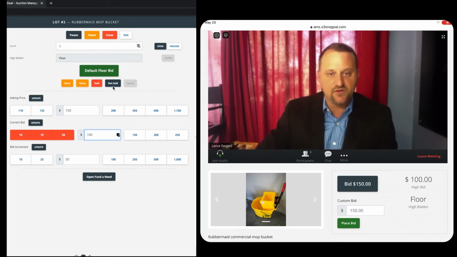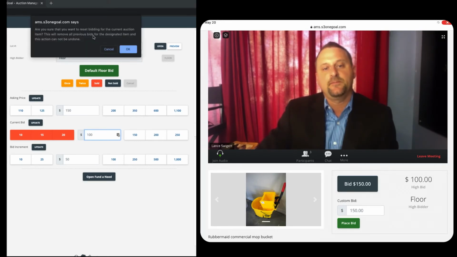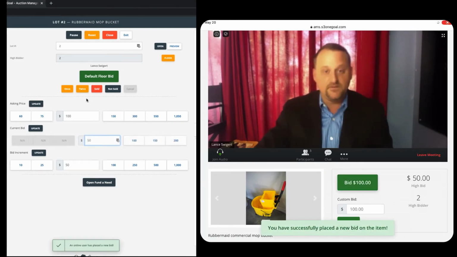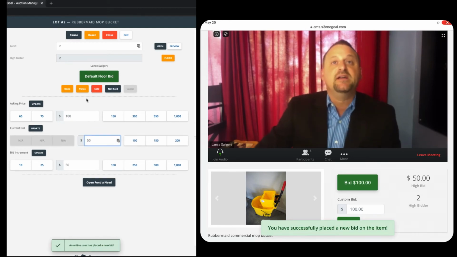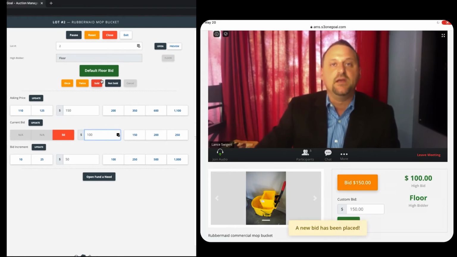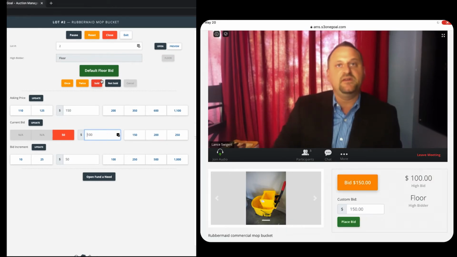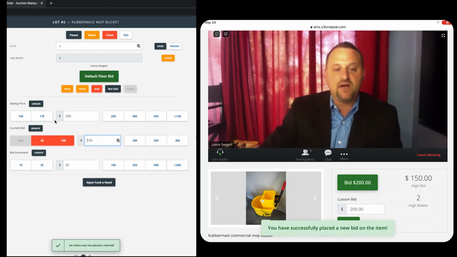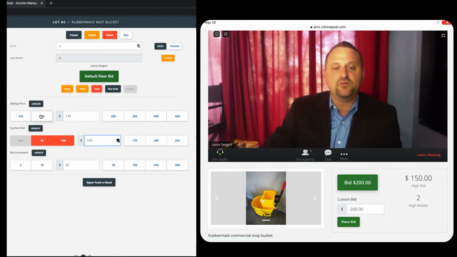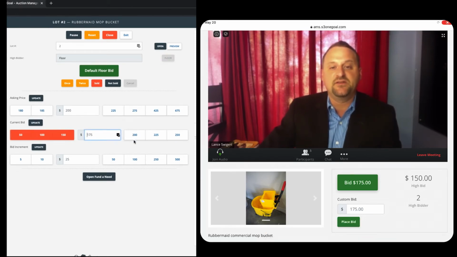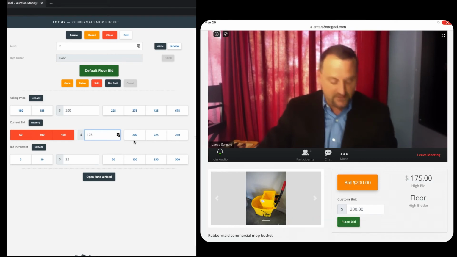So let's just go through. Let's reset this item. Okay. Somebody gave me a $50, now 50, now 50 here, now 100, now 100, now 150, would have been a 150, now 150, now 175, would have been a 175, now 200, would have been a 200, now 200.